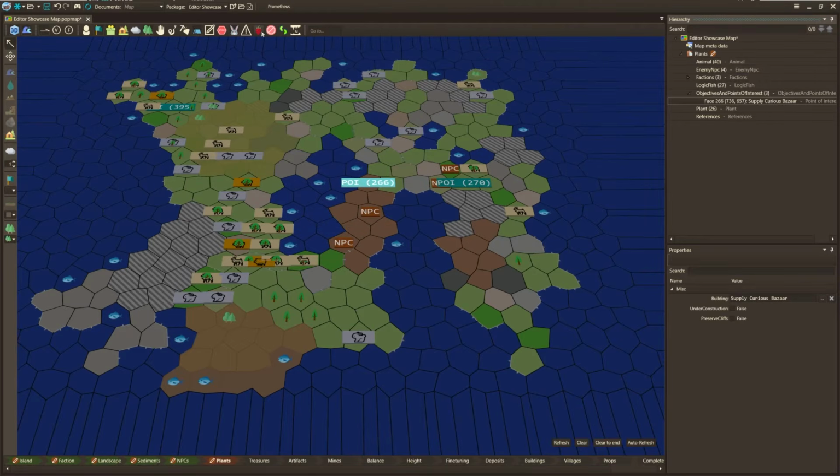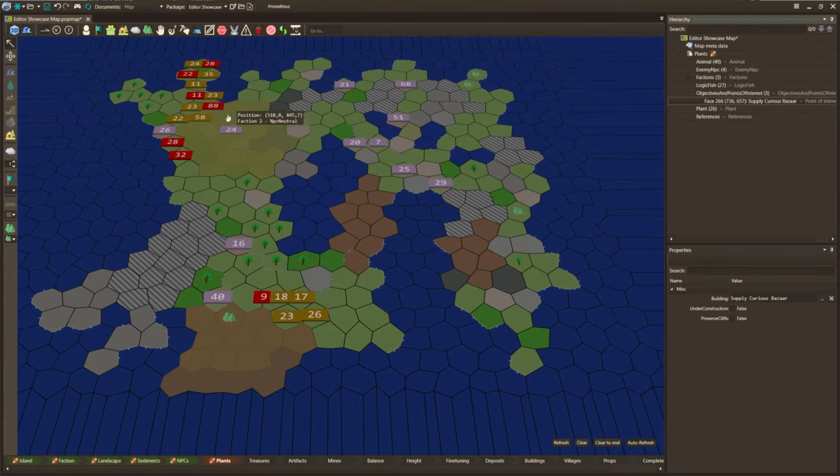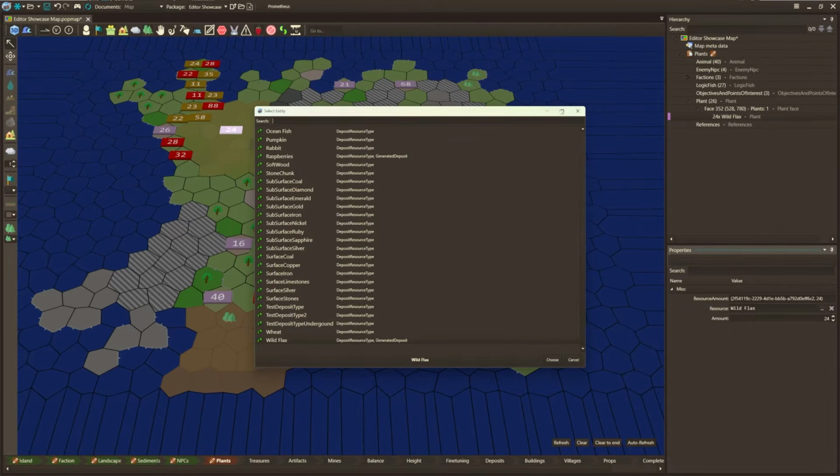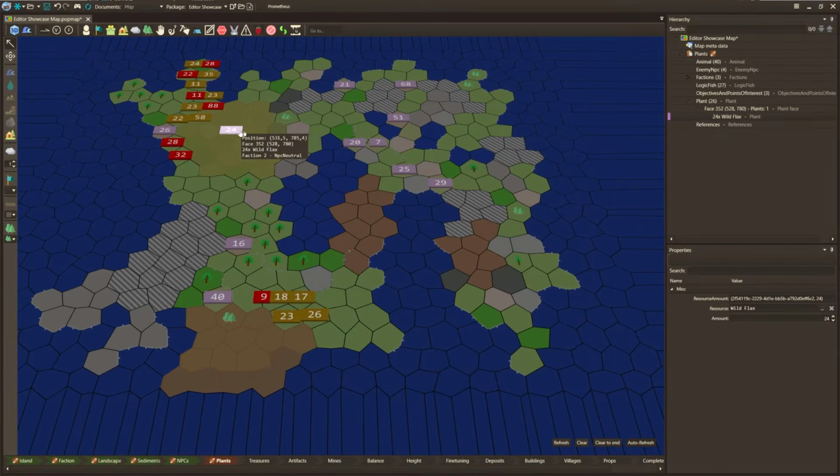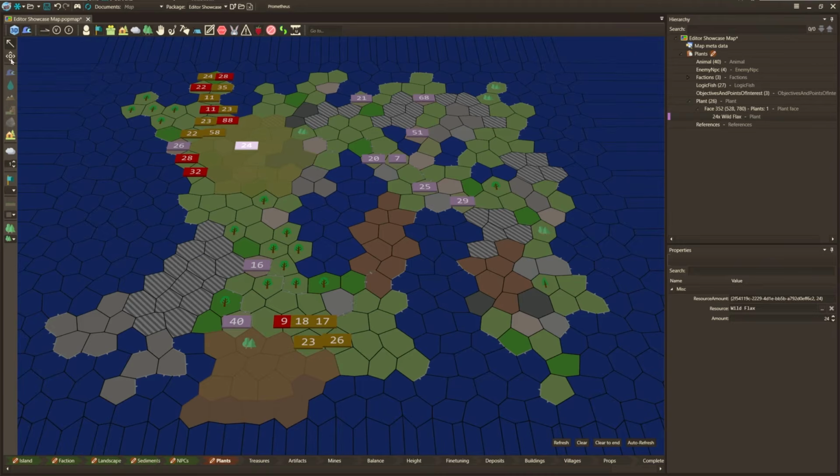So the step for plants is quite similar to the previous step. We just enable our plants filter and deactivate the others. And now we can see all the plant deposits that are placed. For example, this one I selected here has 24 wild flags. We can change that if we like, and we can change the amount if we like, and we can move it wherever we want with the move tool. For example, over here, and done. That's basically it. And let's move to the next one.